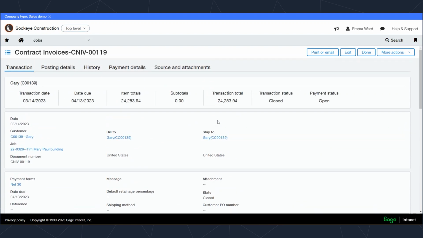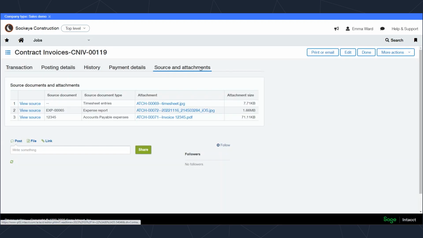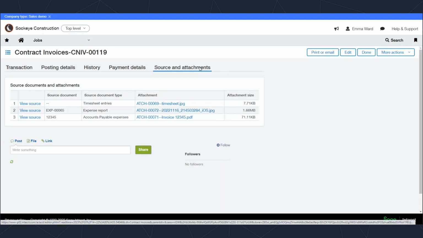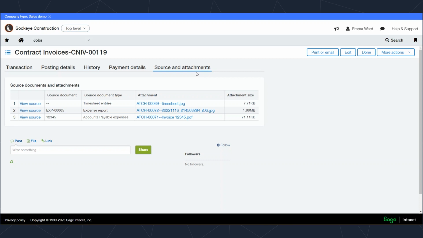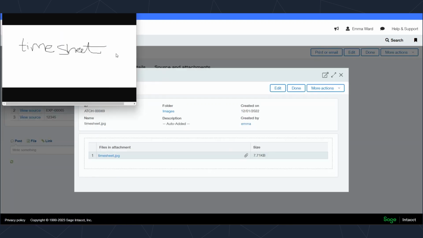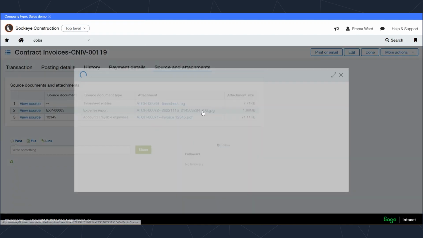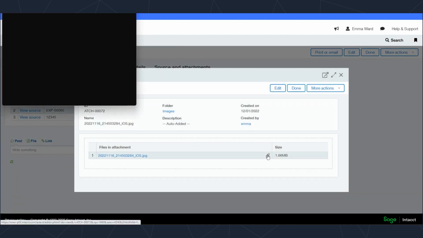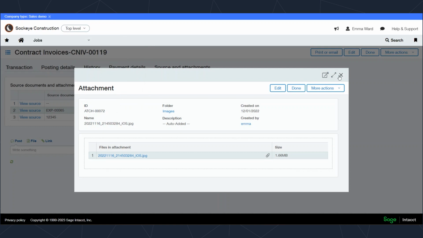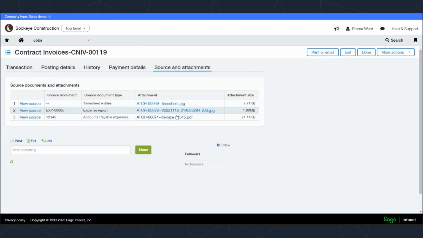Additionally, if we scroll to the top, we have the source and the attachments tab, and that's going to show us any attachments that were attached to the transactions that generated the invoice. So for example, we have that timesheet image. From the expenses, we can see the receipts from the employee expense transaction we talked about earlier. And from the accounts payable transaction, we also had an attached invoice.